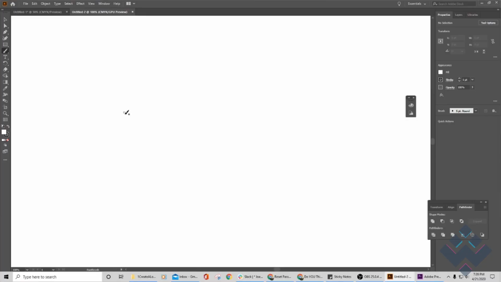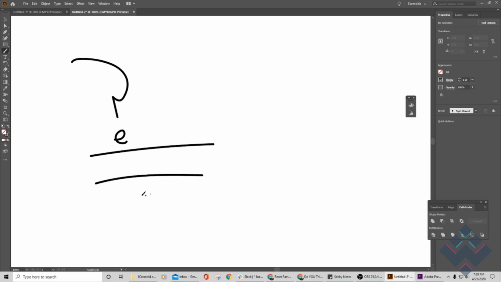Today we're going to be talking about how to create a logo from scratch. Before starting with the logo, it's important to understand what you are using this logo for.